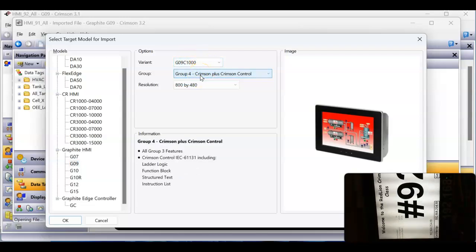This Group 4, just to touch on that, by default, that comes in when you're using a Graphite, and it's enabled in here, but it won't actually run unless you have a Crimson Control module on the back of the unit. So this will let it come in, let you play with it here in the software, but the actual Crimson Control will not run unless you have that hard-coded module on the back of that unit. Anyway, I'm going to click the OK button here.